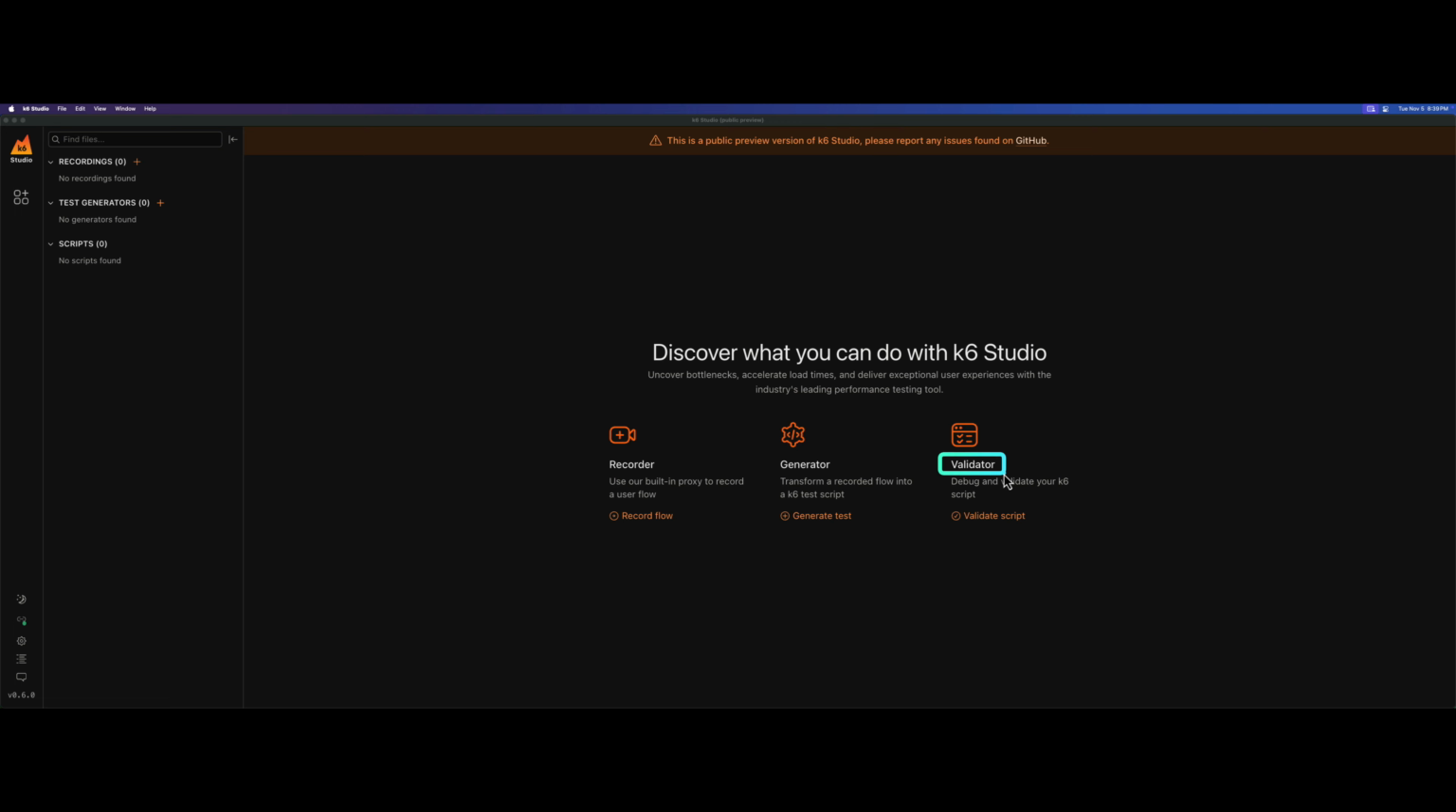And also in the generator, you will have the feature to design the workload model. So how many stages you want to define, virtual users, duration, think time, etc. Everything you can do in the generator as well. So like three things you can do. One is to record, second is to generate, and third is to validate. You cannot run the load test.